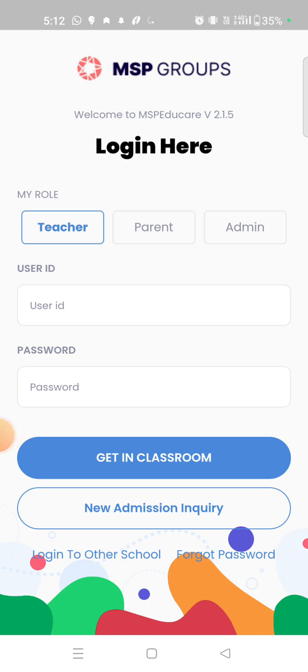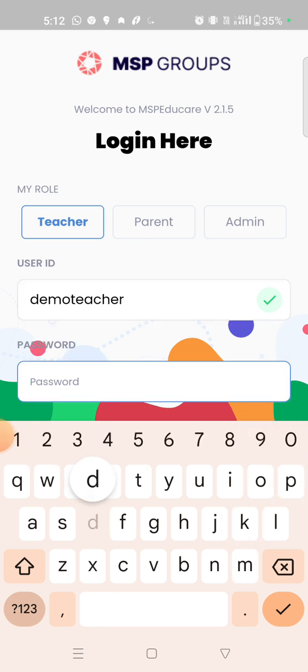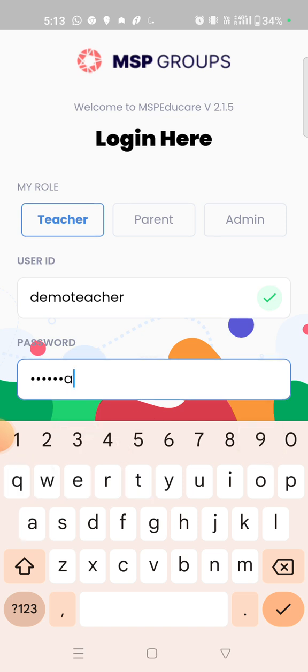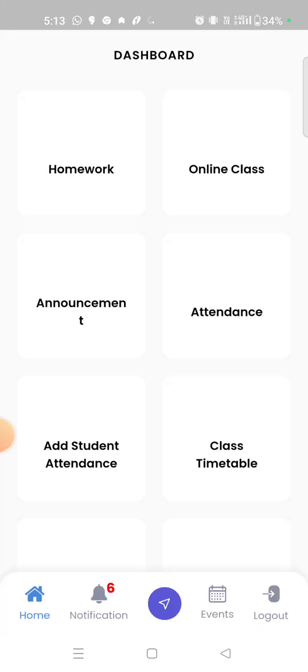Today we will be watching the teacher module and what the modules in this role are, how they are different from other apps, and how our app will be helpful to you. So let me log in here. Every teacher will get a user ID and a password through which you can log in.